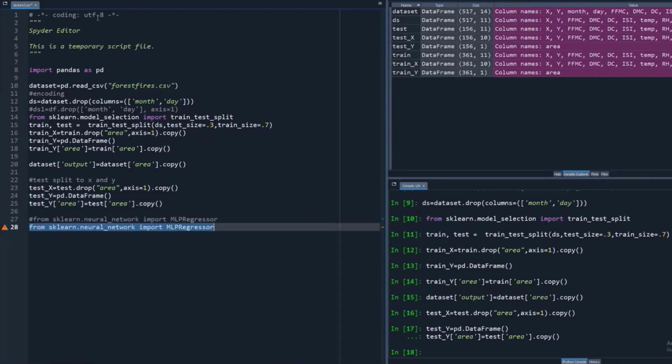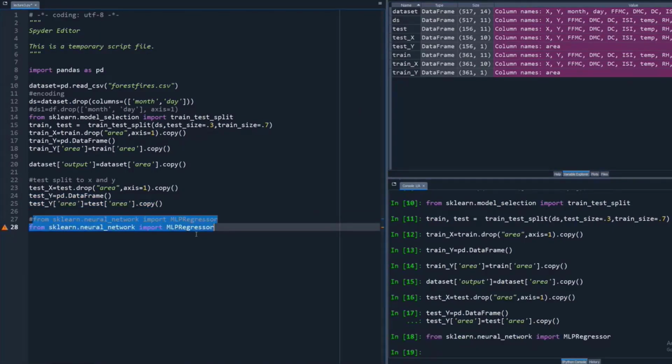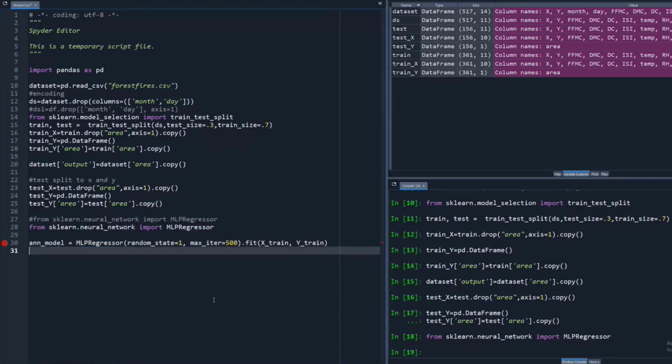Now let's build and train the neural network. For this, we use MLP Regressor from scikit-learn. To build our neural network regressor, here is how we configure it. The random state equal to 1 ensures the model produces consistent results each time we run it. The max iteration of 500 limits the training process to 500 iterations, ensuring the network has enough time to converge.